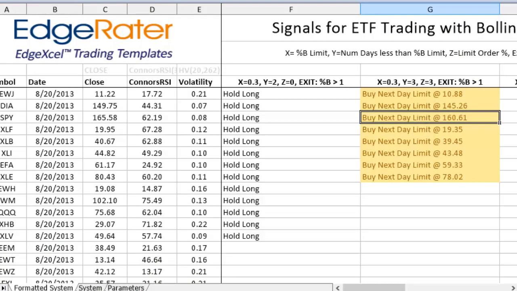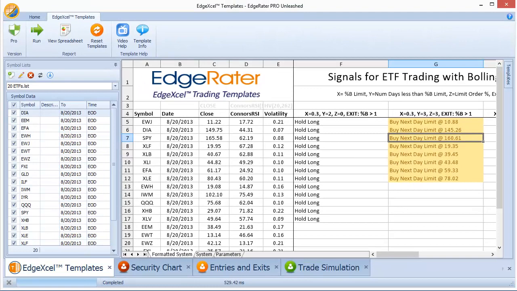So that's it, a quick review of the new template for August, the ETF Trading with Bollinger Bands template.